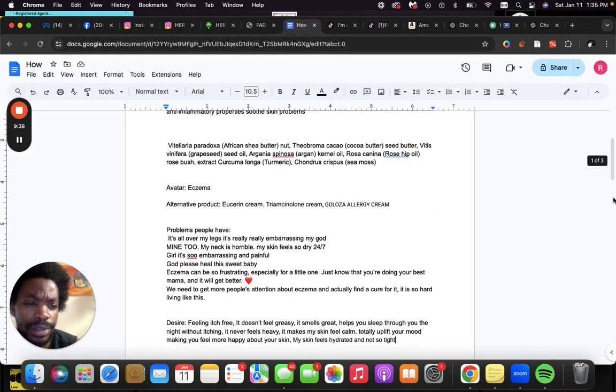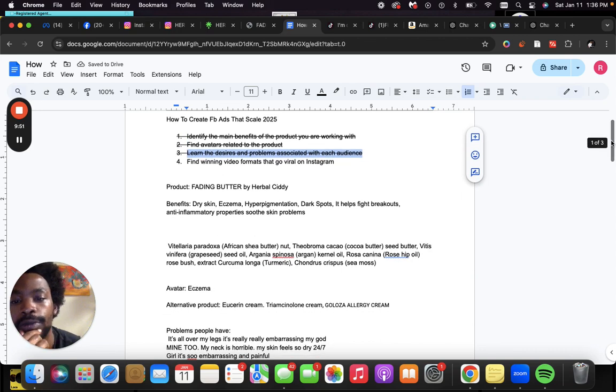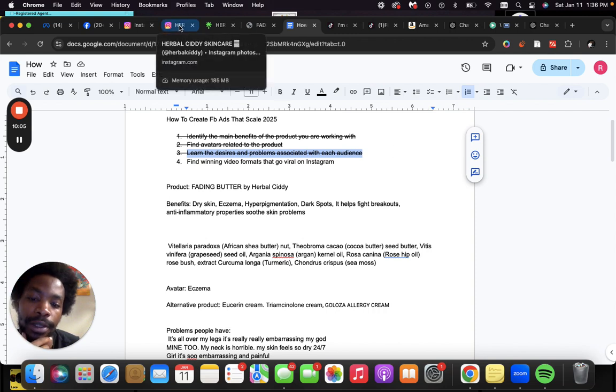So after we were able to find the desires associated with the audience that we're trying to learn from, and their problems, now we can check this off because we're done with step 3, right? And now that we got the product, we know the avatar we want to speak to, and we know their desires and their problems, the next thing is to find a winning video format that goes viral on Instagram, right? So find videos that go viral on Instagram and use the framework of that video to promote your product and talk about the product that you're trying to sell.